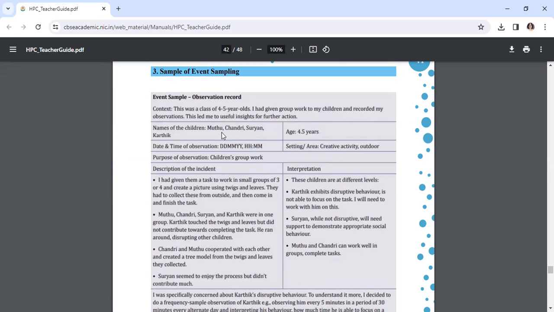Names of the children: Muthu, Chandri, Suryan, Karthik. Age group: 4.5. Date and time, sitting area, creative activity, outdoor. Purpose of the observation: children's group work. Description of the incident and interpretation.